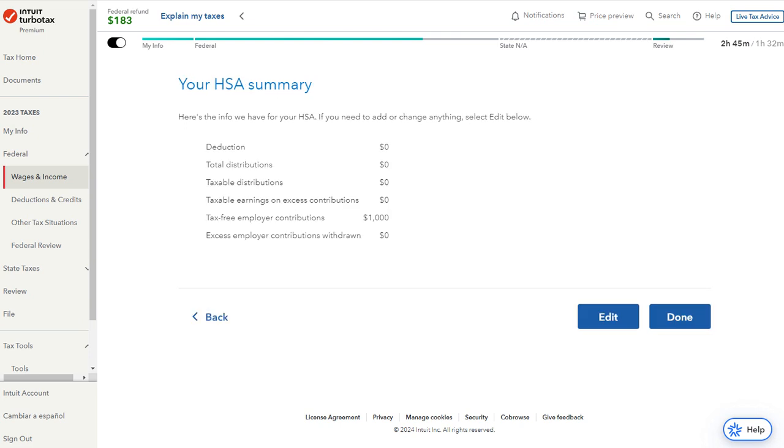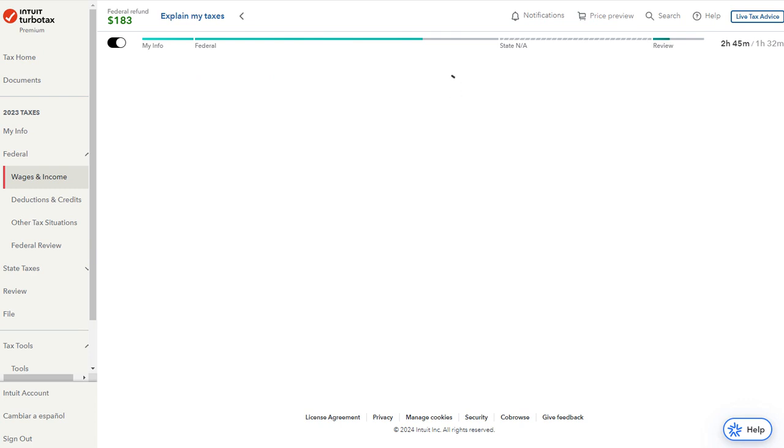All right, so here's our summary, right? The deduction that we're going to get is 0, and that's because all of this was done via our employer, so it's already factored into the W-2 wages. If we made separate contributions outside of working with the employer, then you might get an additional deduction for those contributions. We didn't have any distributions during the year, no excess contributions, nothing was withdrawn. So everything looks good there. We'll go ahead, done.